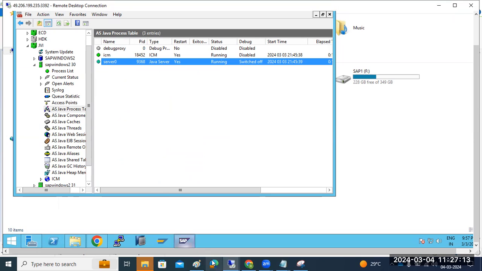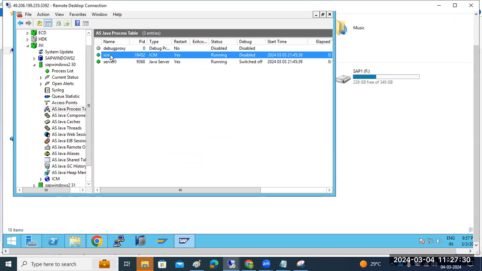Tomorrow, if you want to increase it, why? Because with one server node, if this server node is down, then we cannot log into the SAP system. Why? Because your work is carried out by the server 0 process here. ICM will take the browser request and hand it over to server 0.